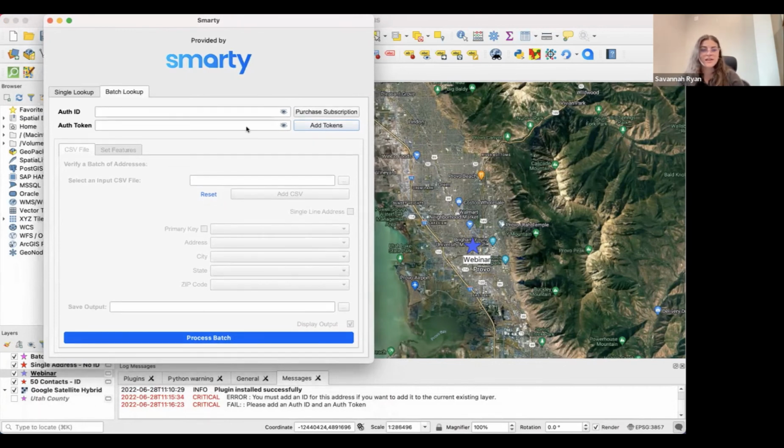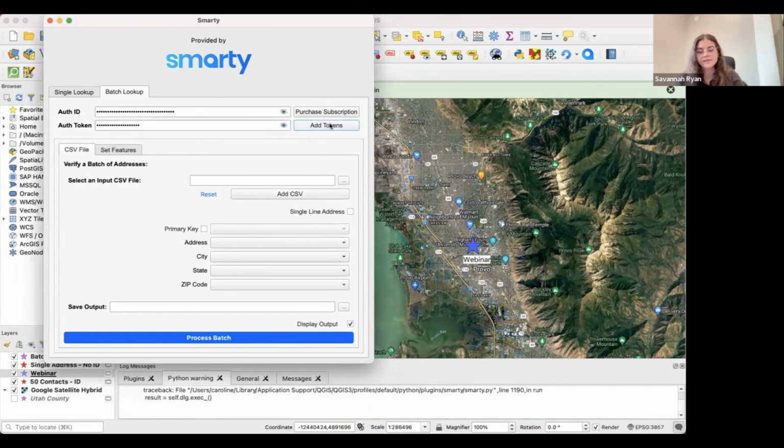So Caroline's just going to go ahead and show, this is what it will look like if you don't have your auth token and your auth ID in here. She's going to add those back so we can actually demo this. But yeah, it's really easy. You get your tokens from the website, hit add tokens, and it'll become available to you.